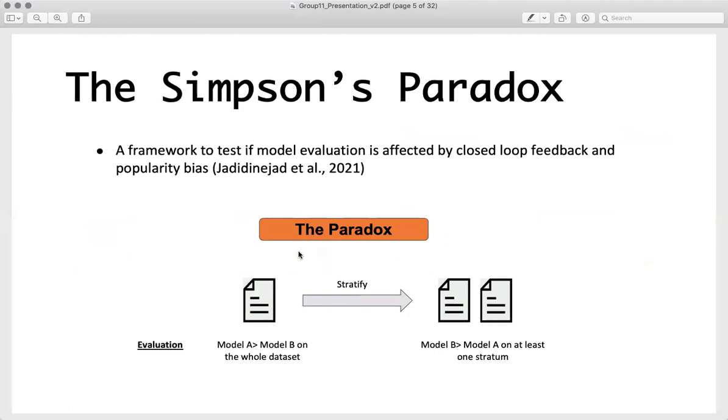Our framework to test this phenomenon is Simpson's paradox. The paradox happens when model A outperforms model B on the dataset, but when we stratify the dataset into multiple subsets, model B actually outperforms model A on at least one of the strata.